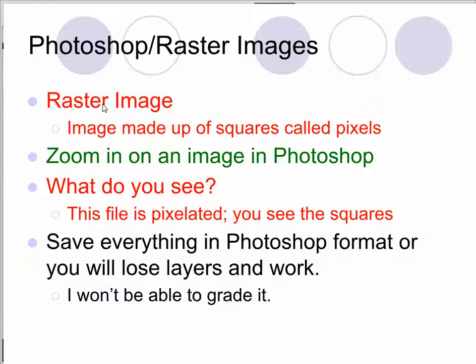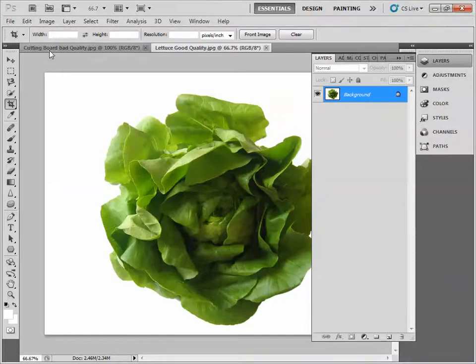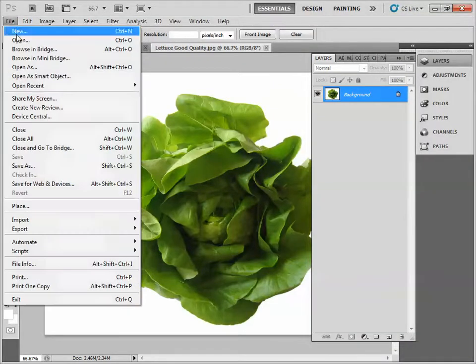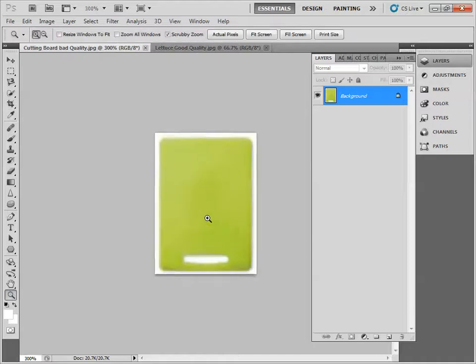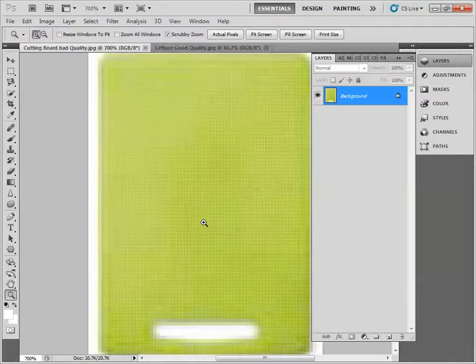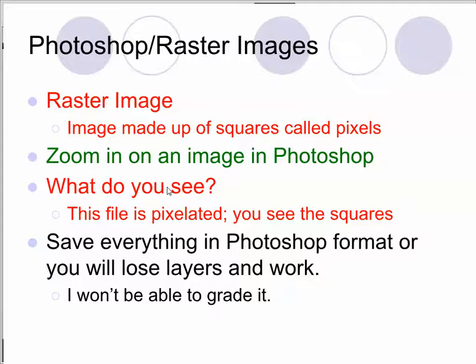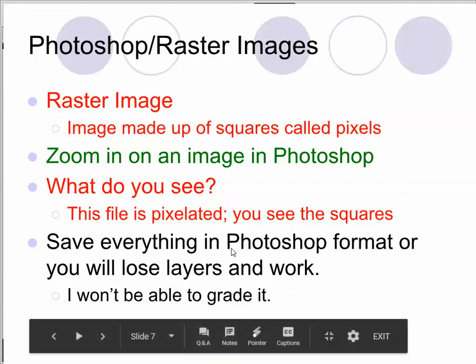Okay, so write this down. A raster image is made up of squares called pixels. If you zoom in on an image, what do you see? Well, let's take a look. So we're going to go File, Open, and we're going to open up this thing called Cutting Board Bad. And if we zoom in on it, what do you see? You see pixels, okay, because Photoshop is raster based. Okay, everything in Photoshop.